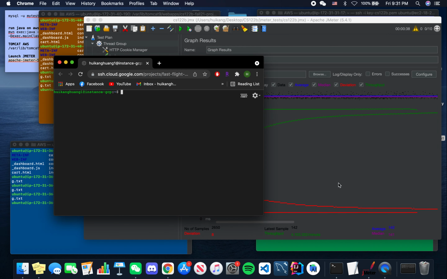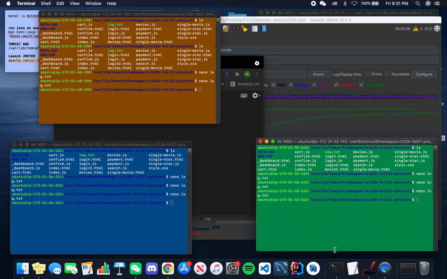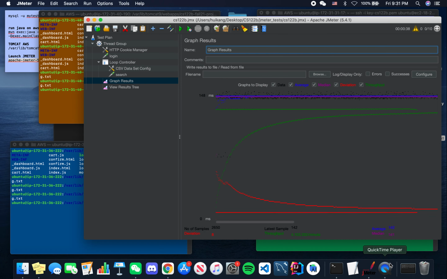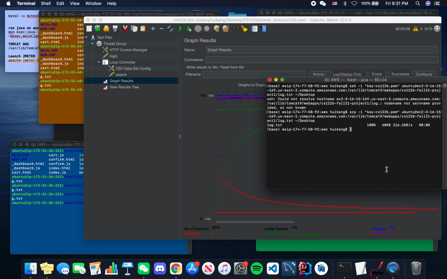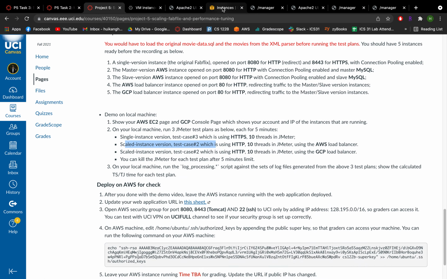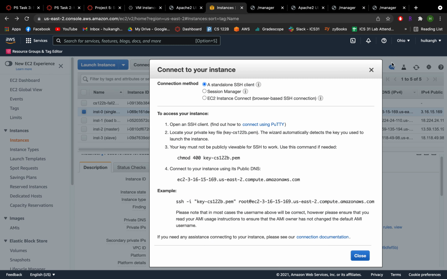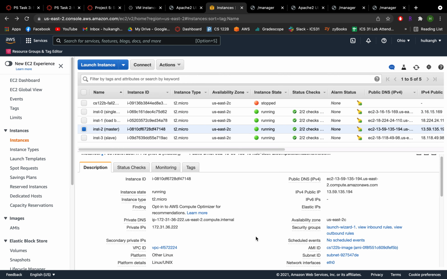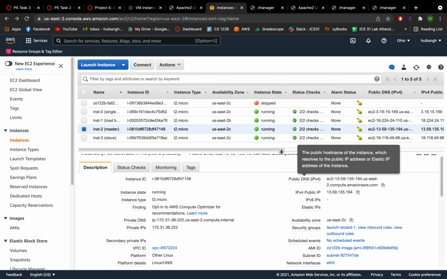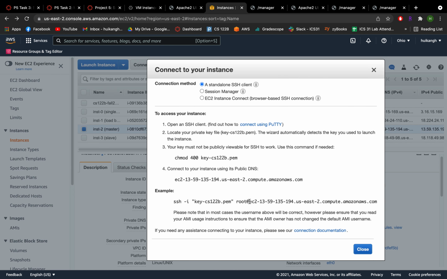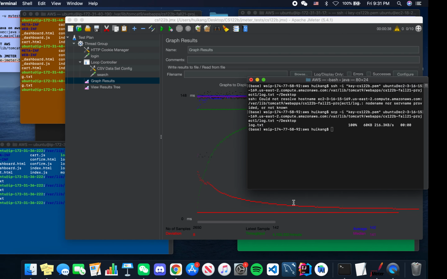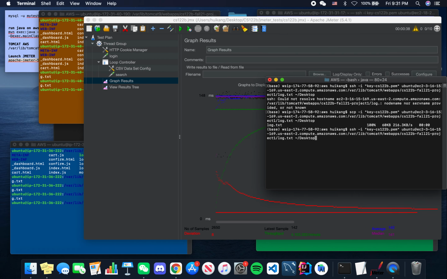Now I want to retrieve the log file. So this is the graph, and then now I want to retrieve the log file from master. So let me copy the IP address. So now I want from master.